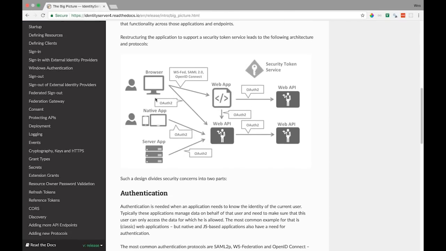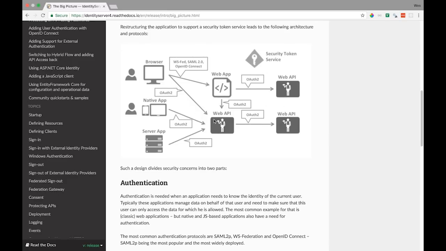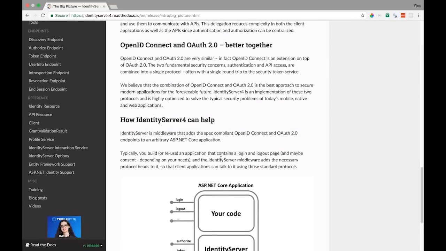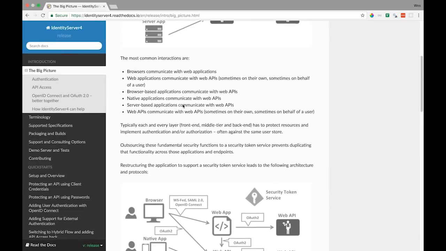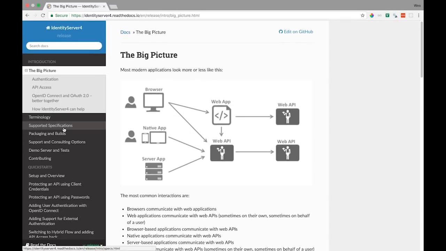When we're moving to using an STS, you can see that each request that's made here is made using these protocols. And in fact, if we scroll down a little bit further, you can see that it says that IdentityServer is middleware that adds the spec-compliant OpenID Connect and OAuth 2 endpoints to an arbitrary ASP.NET Core application. So this is really useful documentation.